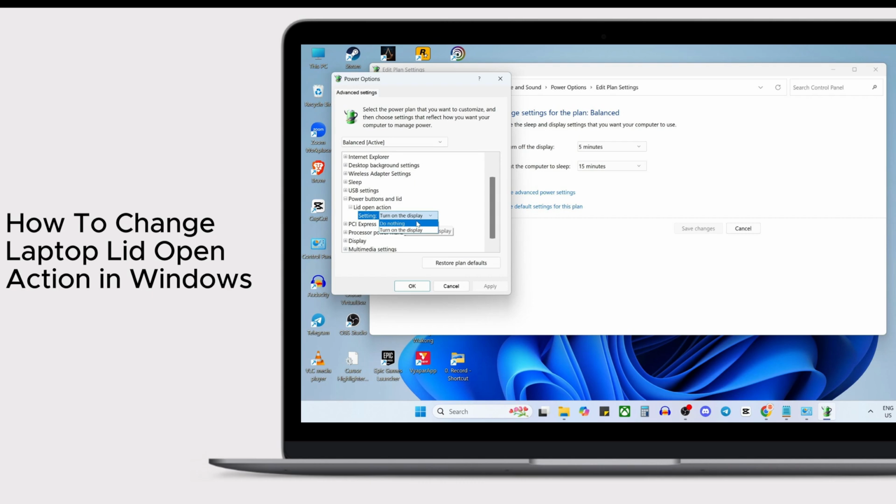So hello friends, in today's lecture we are going to see how to change a laptop lid open action in Windows 11. So go for it.